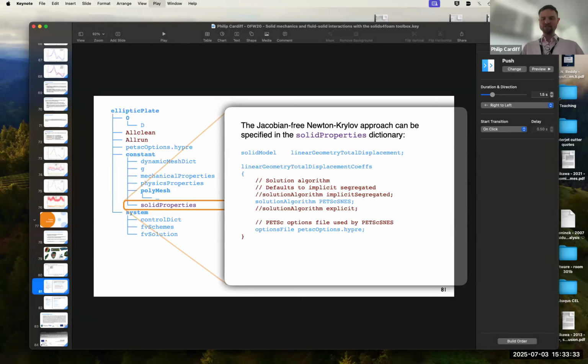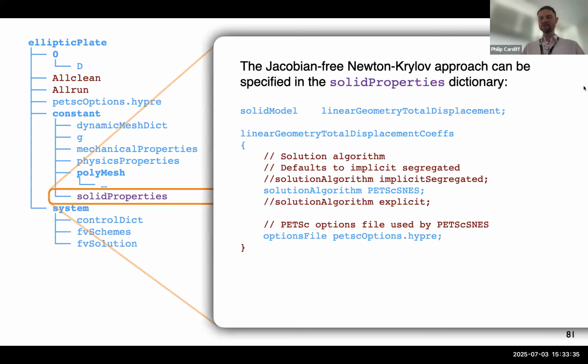But broadly speaking, there are only a couple of changes. So in solid properties, it's still the same solid models. I just add a new option called solution algorithm, which will default to segregated. But if you want, you can switch it to PETSc SNES. And SNES is not the Super Nintendo Entertainment System, it's the nonlinear solver for PETSc. And PETSc, if you've ever seen it, has an options file, and it's just at runtime. You can define all the linear solver settings.